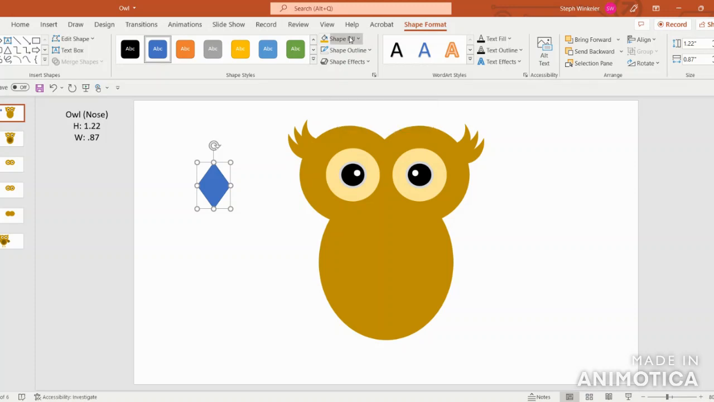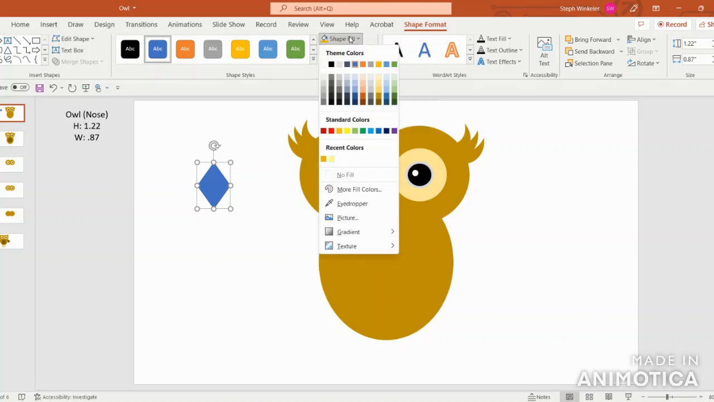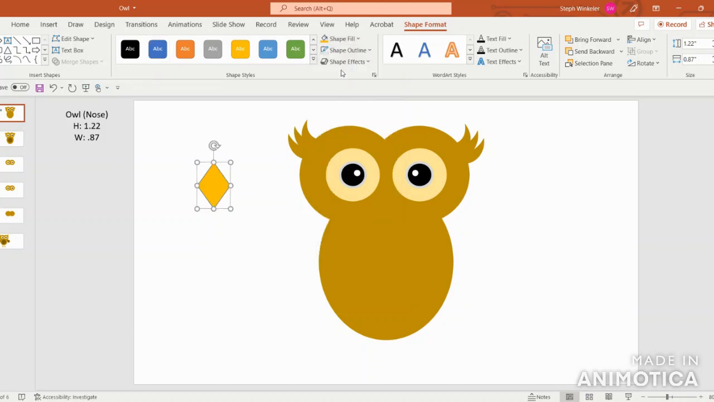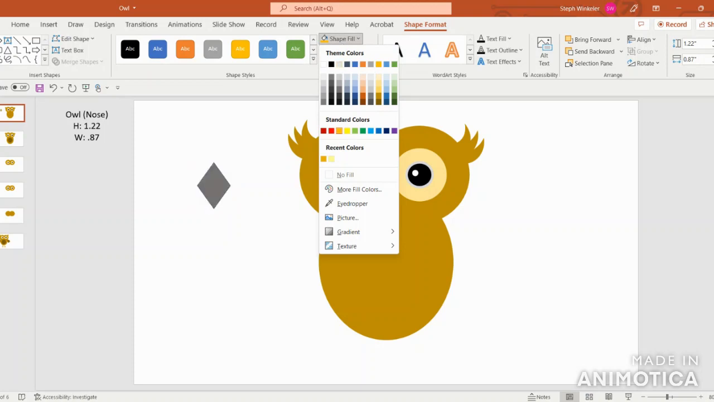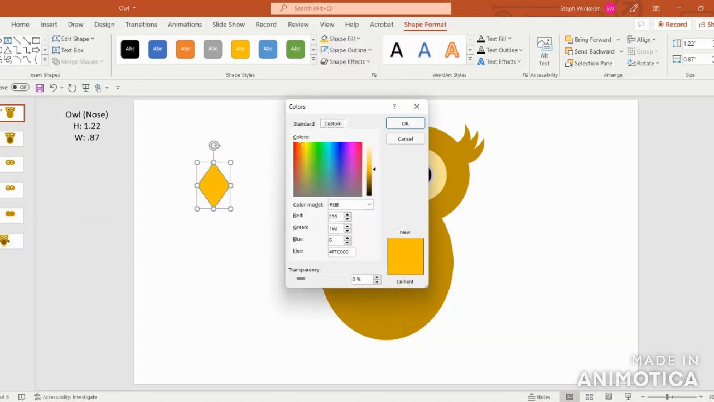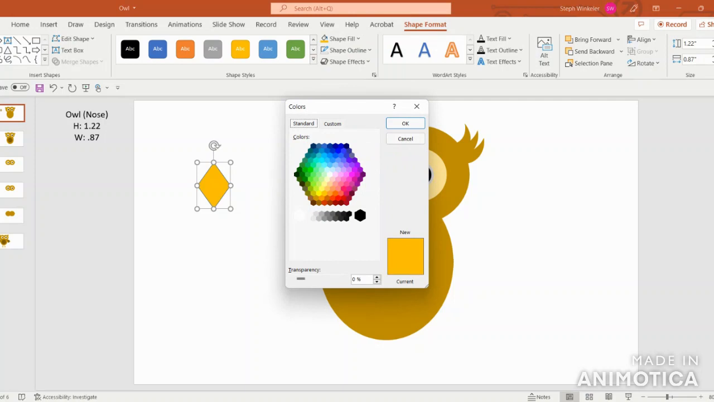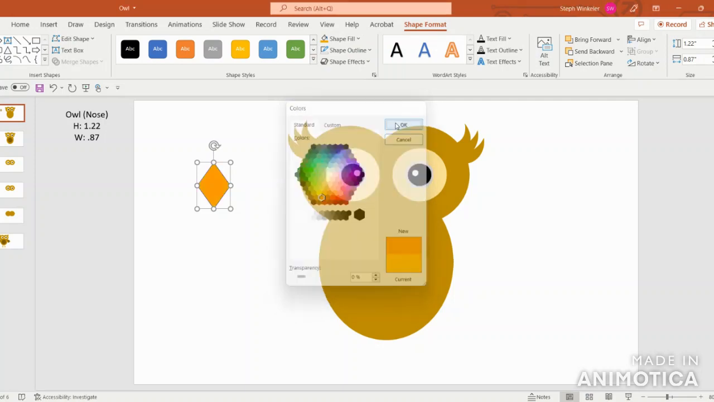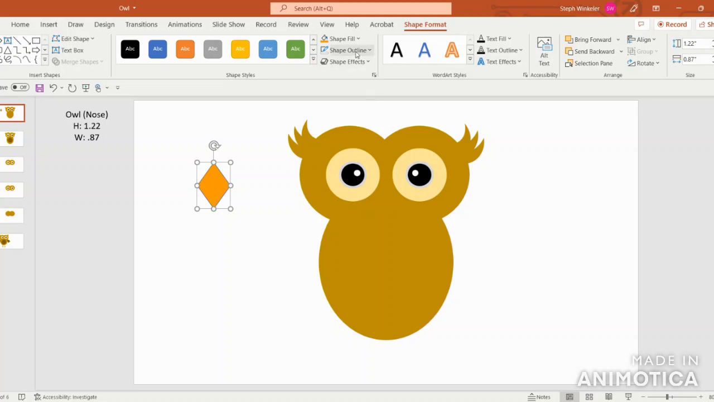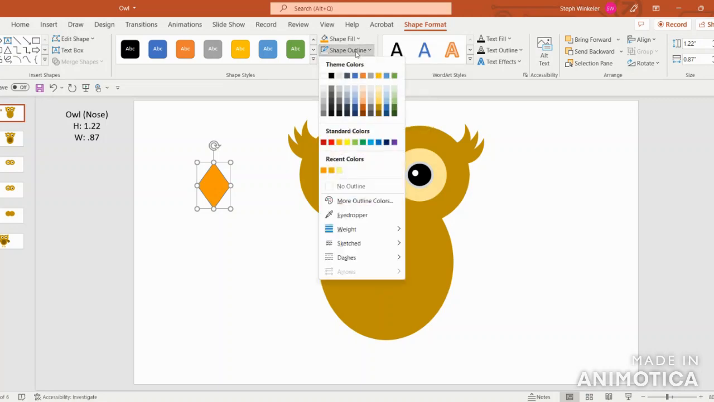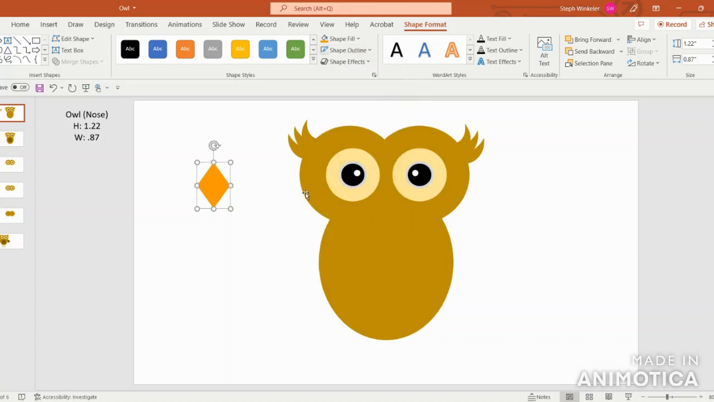Now we can go to Shape Fill and choose a nice orange color. So under Standard Colors, I'm going to choose the orange color. Then I'm going to go back into Shape Fill and scroll down to More Fill Colors. And in the Standard tab, I'm just going to select a little bit of a darker orange color and click OK. Then I can come up to Shape Outline and scroll down and choose No Outline.